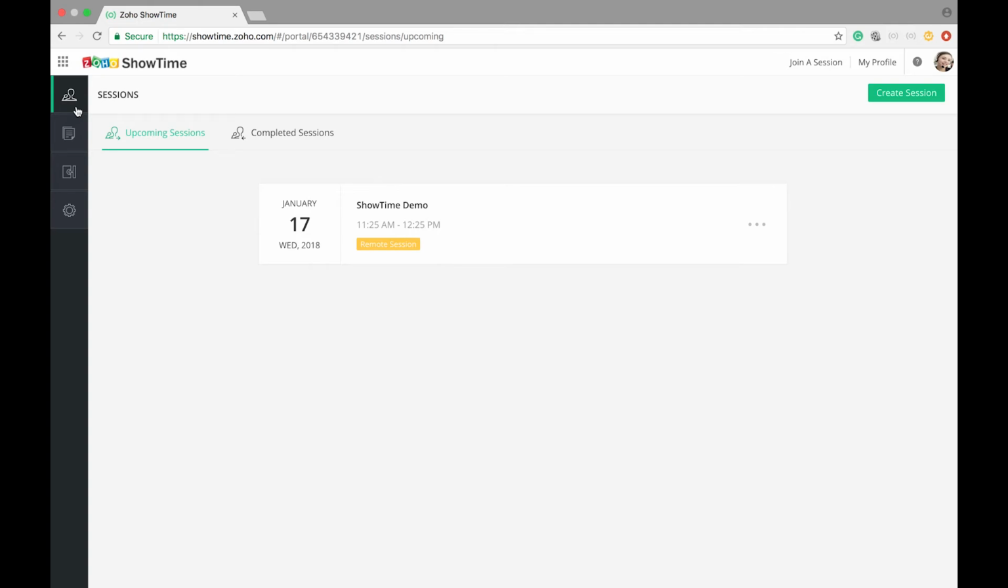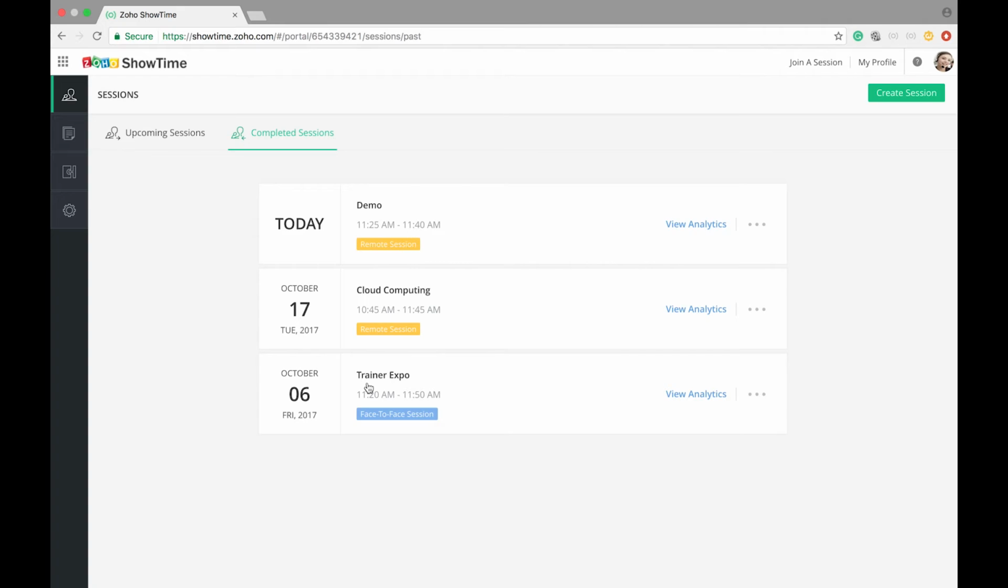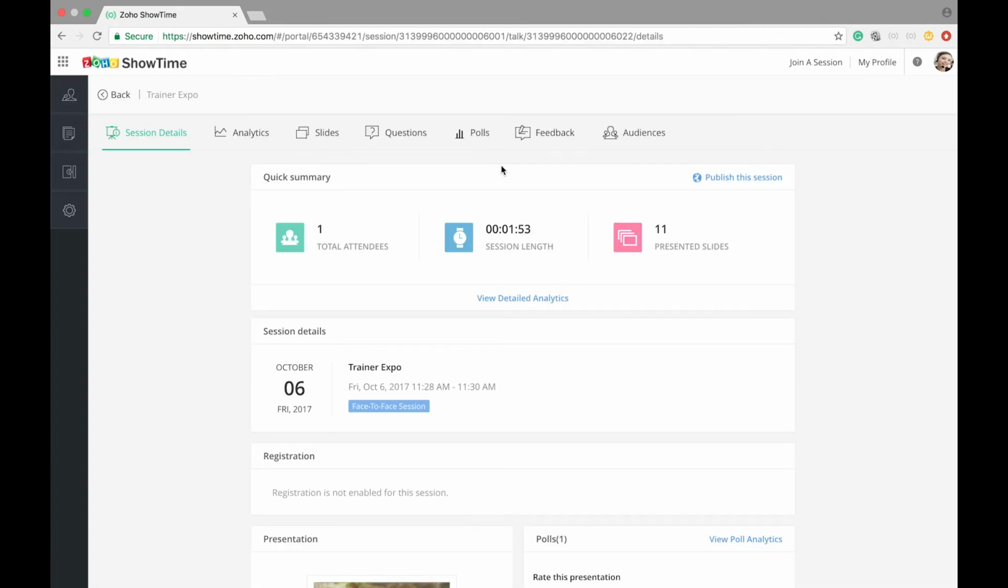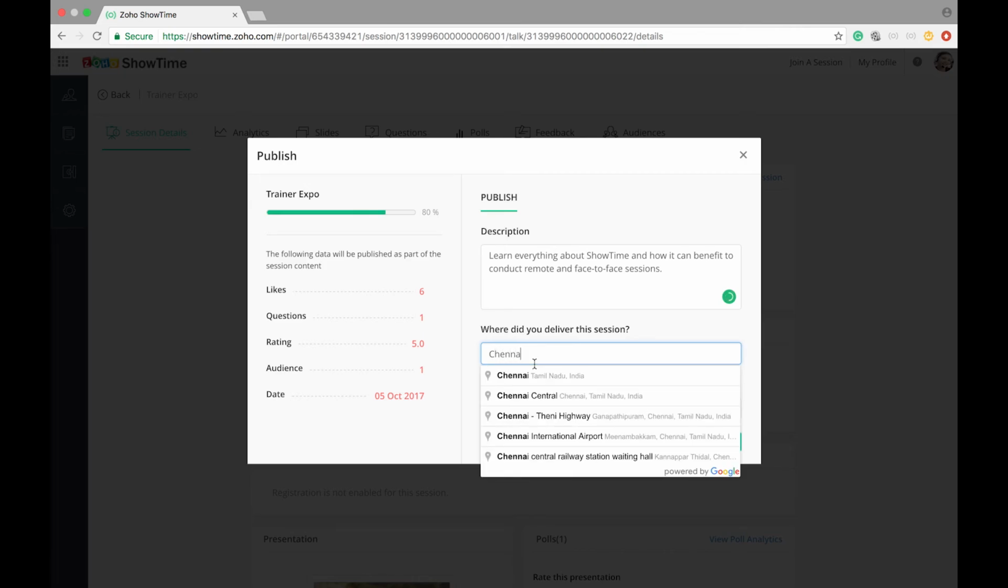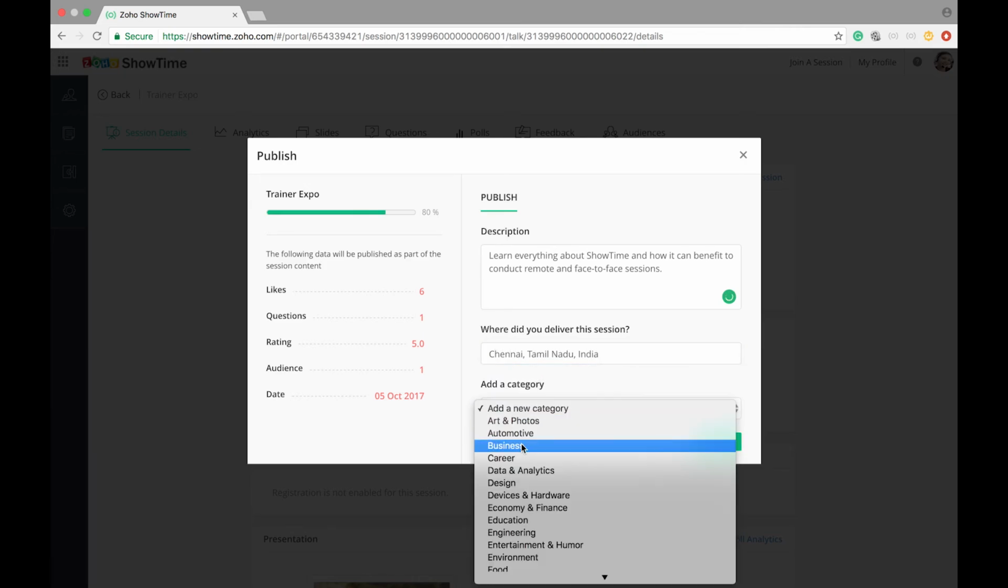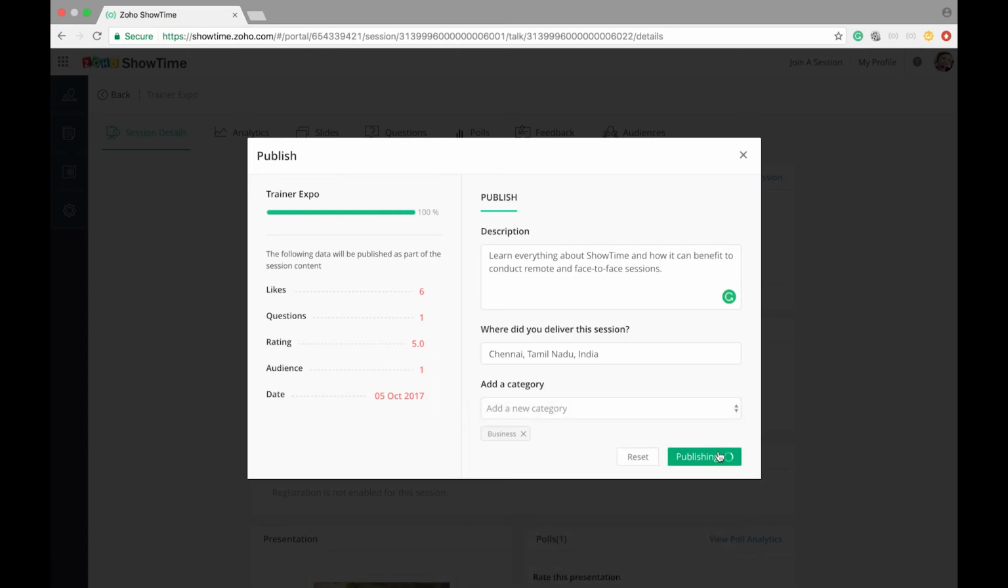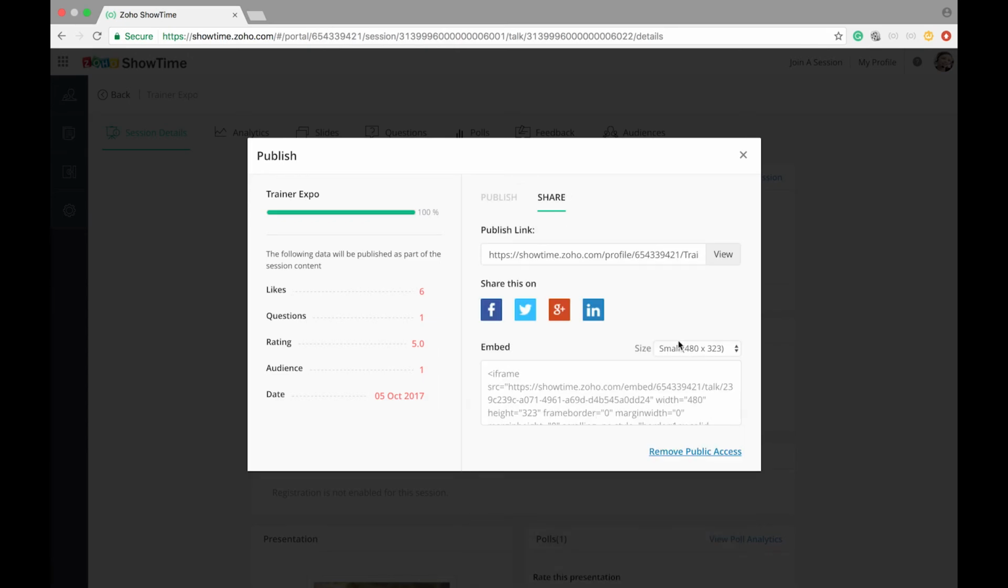To publish your session, click the Sessions icon in the left-hand panel. Click Completed Session. Click View Analytics next to a session. Click Publish this session from the Session Details section. Enter a short description. Enter the location where you delivered the session. Select a category from the drop-down menu. Click Publish.